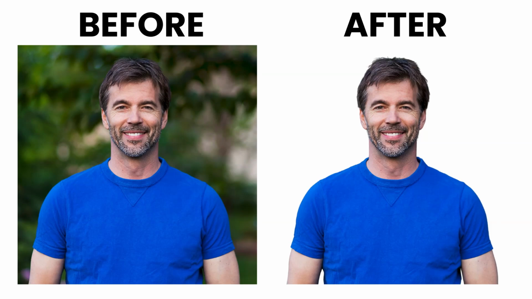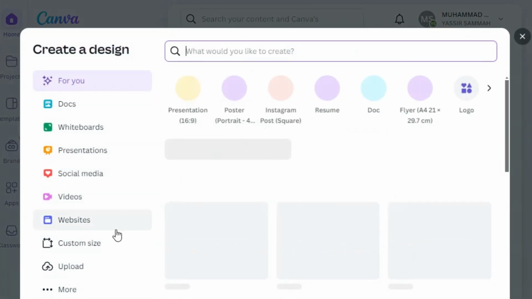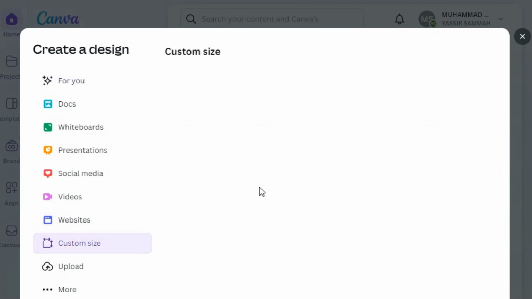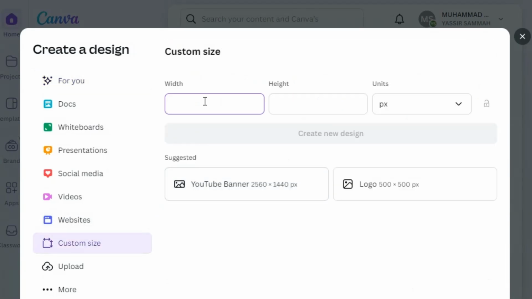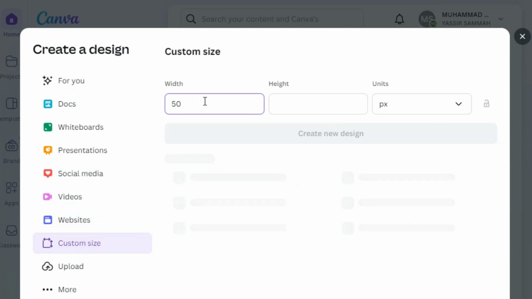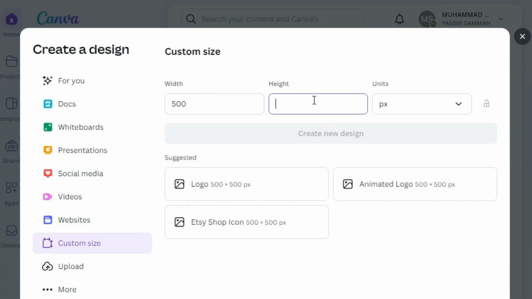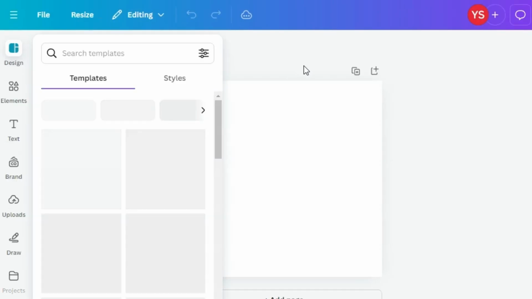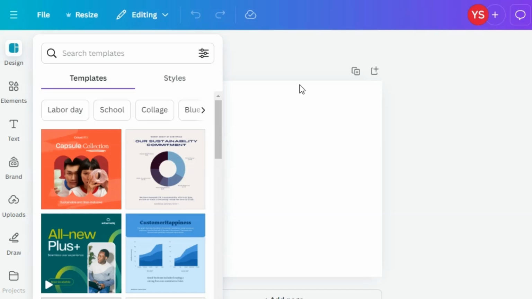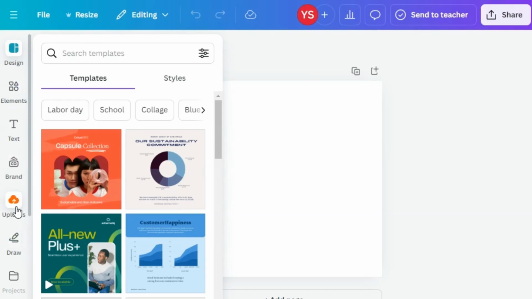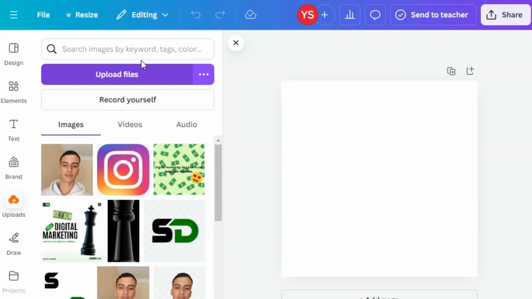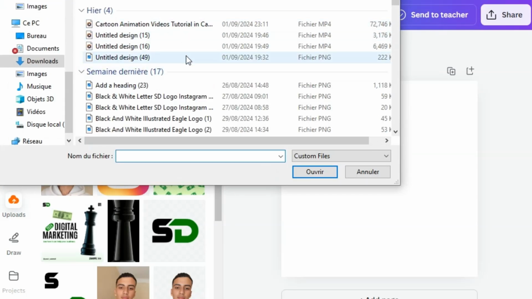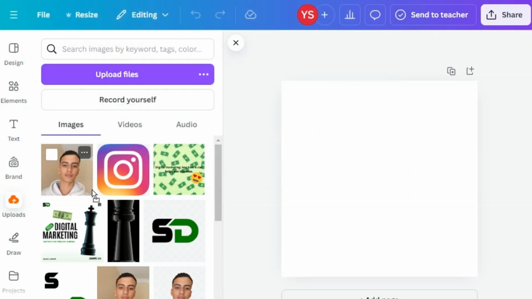Let's go. First, click on Create Design, choose Custom Design, and choose Logo Size. We go to Upload and upload the image from which we want to remove the backgrounds. For me, I would choose this picture.